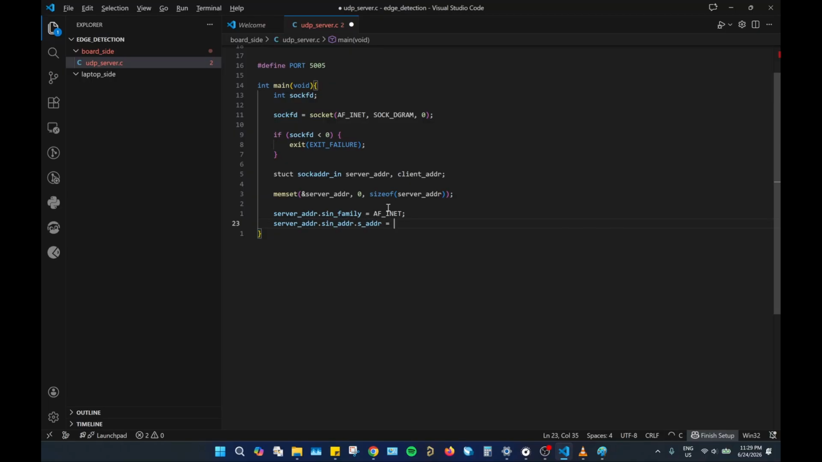Okay, so also the sin address, which is the IP address for the interface. It's not a normal string of the IP address. It's an actual, another struct. So you have to go inside it again. Wait, let me explain that bit first.